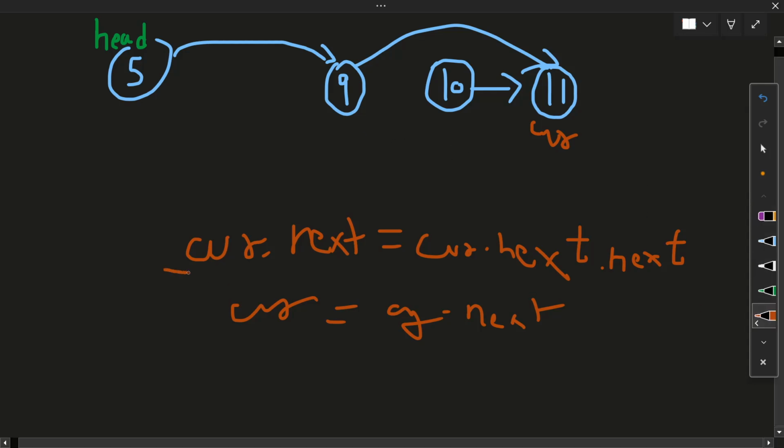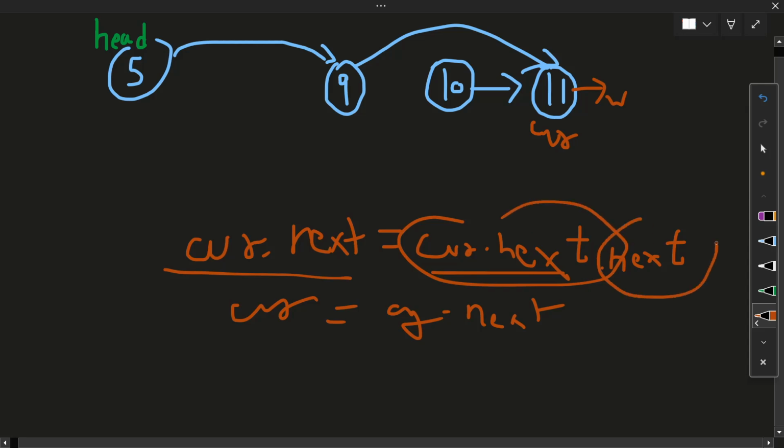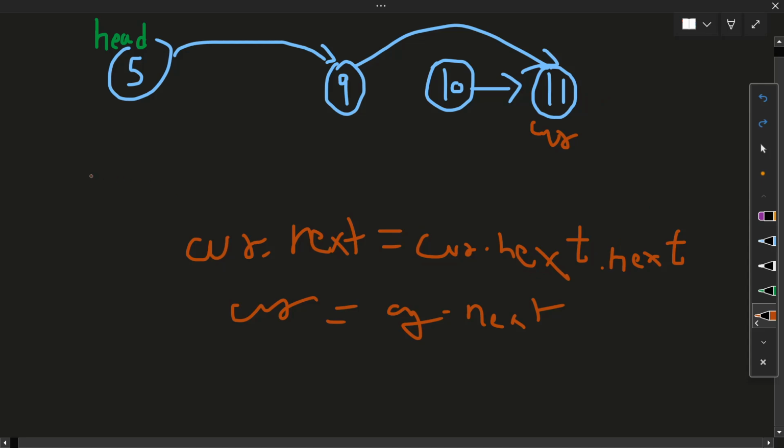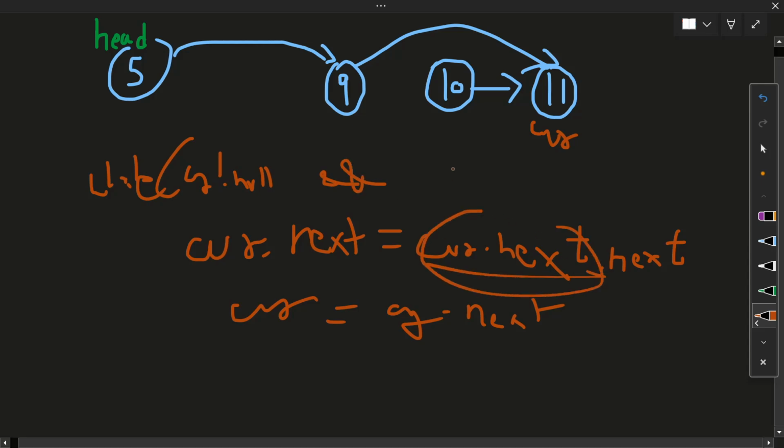Now here current dot next is already null, and null dot next is invalid. So we have to be careful here. We have a while loop: while current is not null and current dot next is also not equal to null. In this case, current dot next is equal to null, so we cannot do anything.